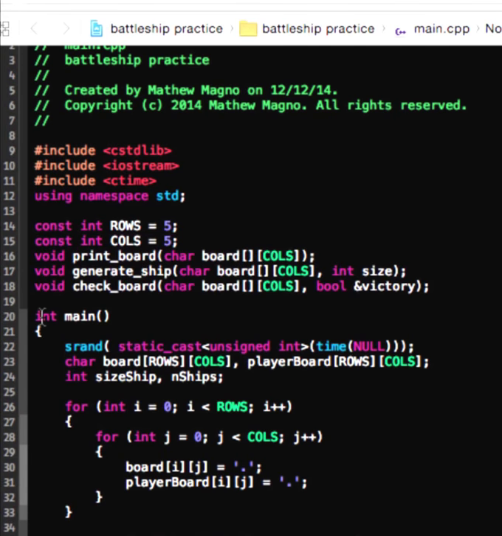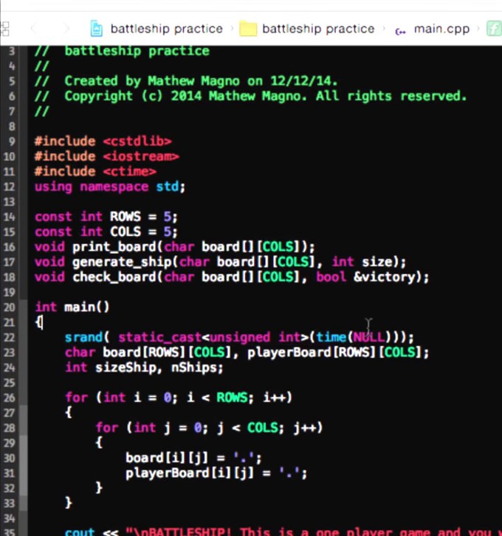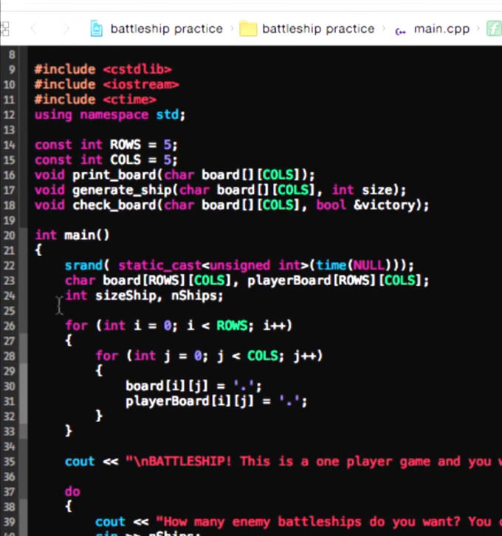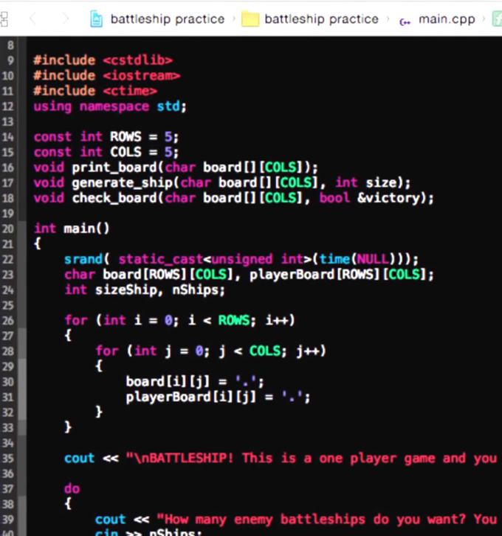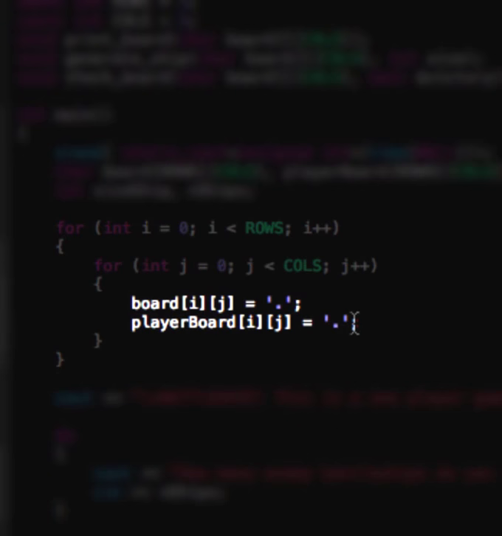Here we are starting the main function. As you can see, we have an srand function here, and basically this just initializes the random number generator from that C standard library header file. We have an array right after that. It's just an array for the game board, and then here I'm setting up integer values for the size and number of ships that are going to be used within the game. I have a for loop within a for loop to initialize the game board, and this code is just saying that our 5x5 game board is going to be made up of dots or periods.